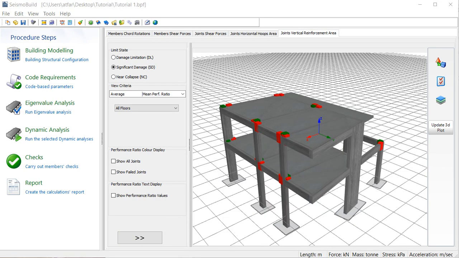Finally, we have finished the procedure steps of dynamic inelastic analysis of our model. After all this, we can create the calculations report, which we analyze in corresponding video.